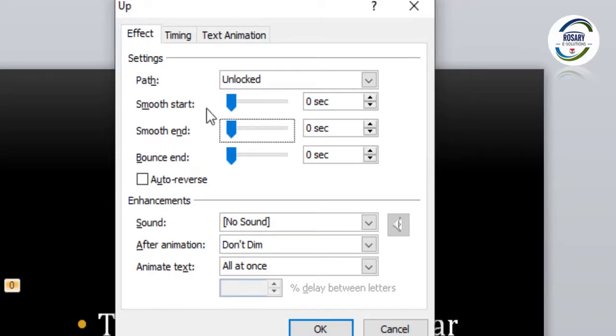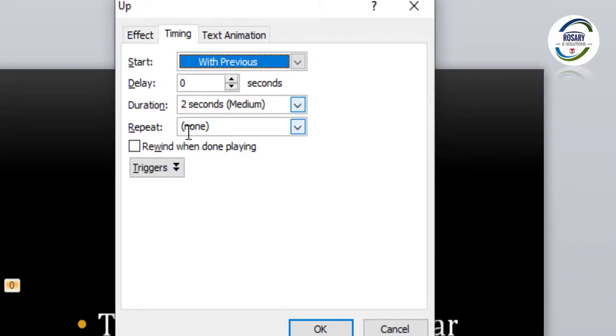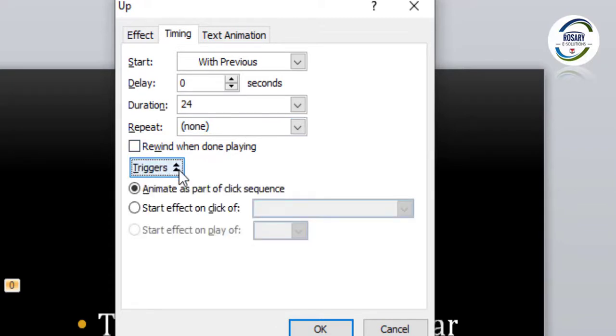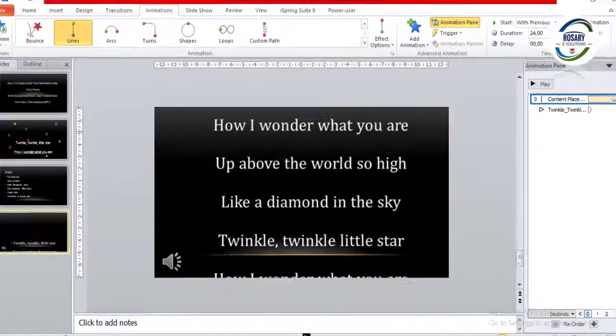Okay, and timing: you have to increase the duration on the basis of your music. Now 24 seconds. Repeat, none. Trigger, animate as part of click sequence. Okay, now preview.